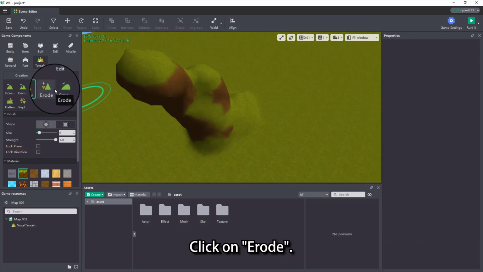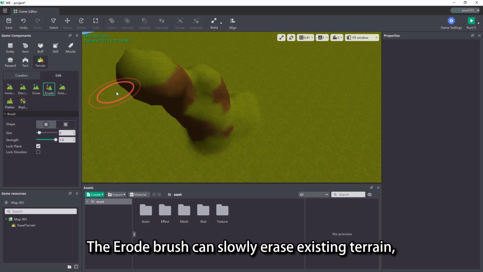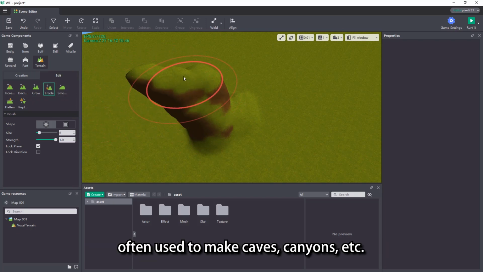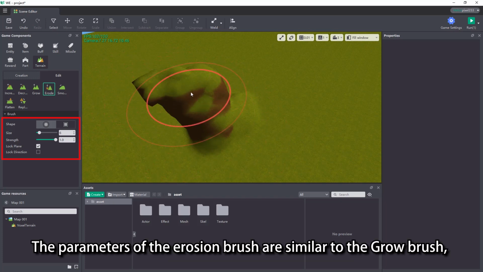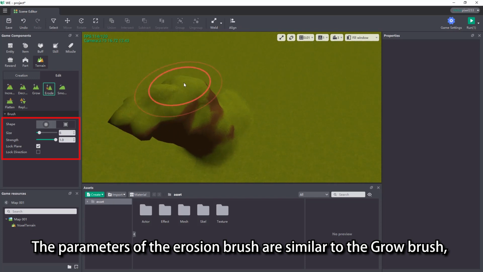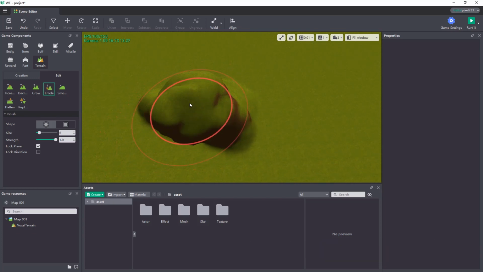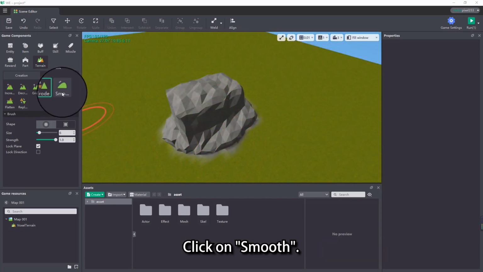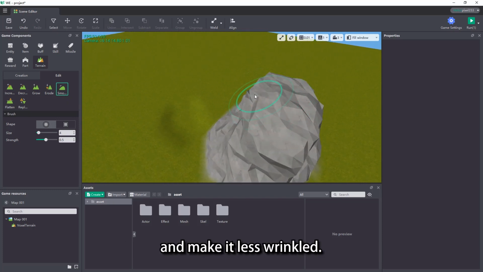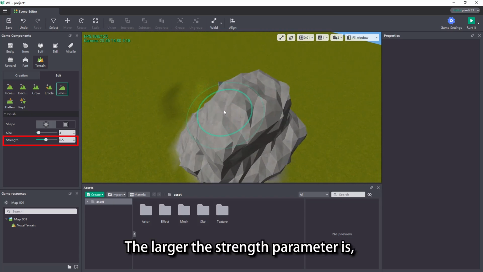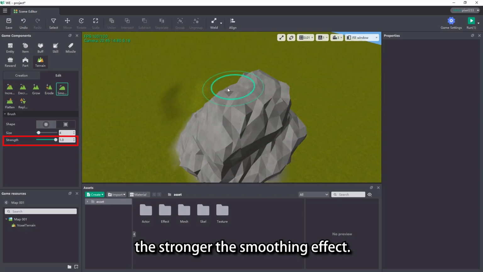Click on Erode. The Erode brush can slowly erase existing terrain, often used to make caves, canyons, etc. The parameters of the erosion brush are similar to the Grow brush, you can experience it yourself. Click on Smooth. The Smooth brush is used to smooth out sharper terrain and make it less wrinkled. The larger the strength parameter is, the stronger the smoothing effect.